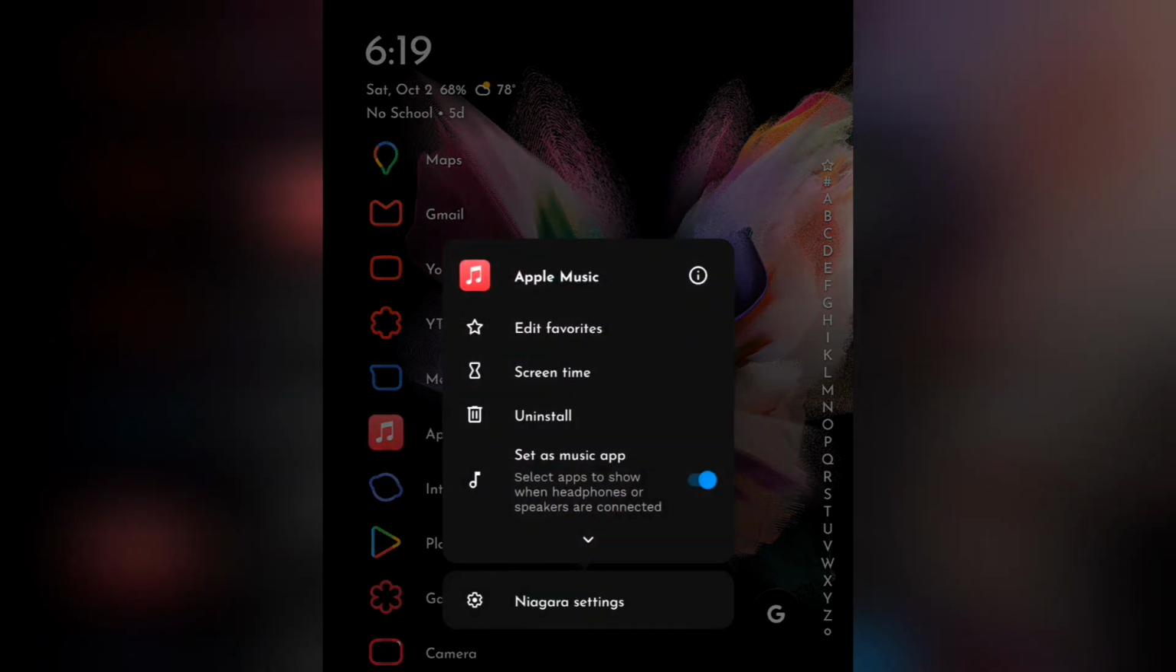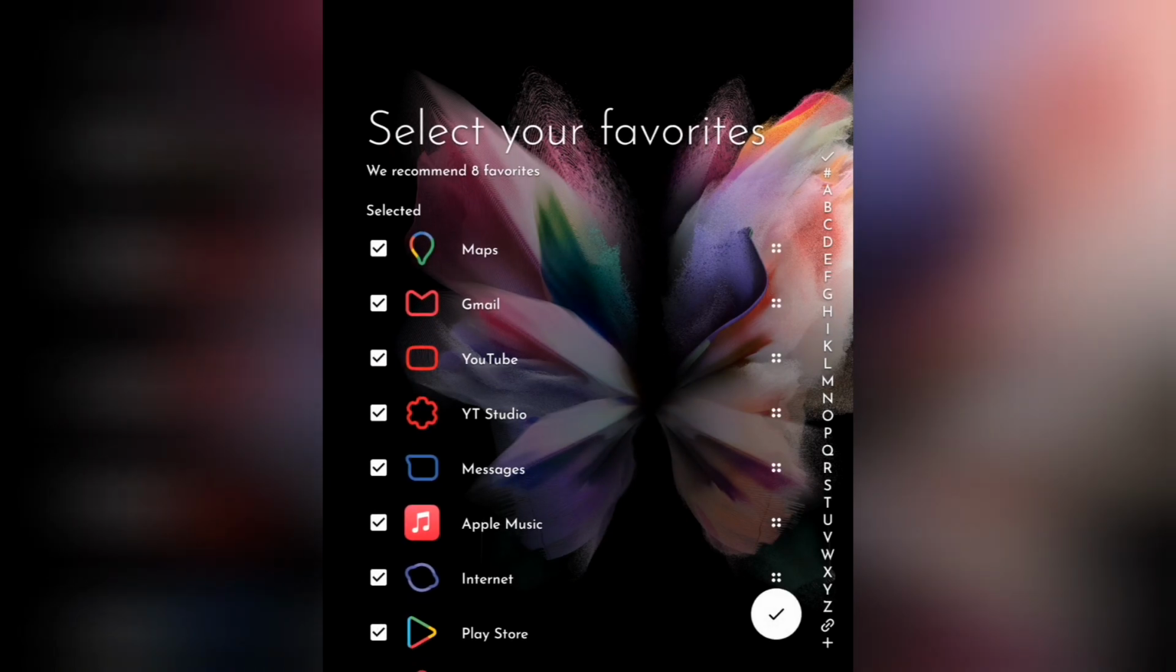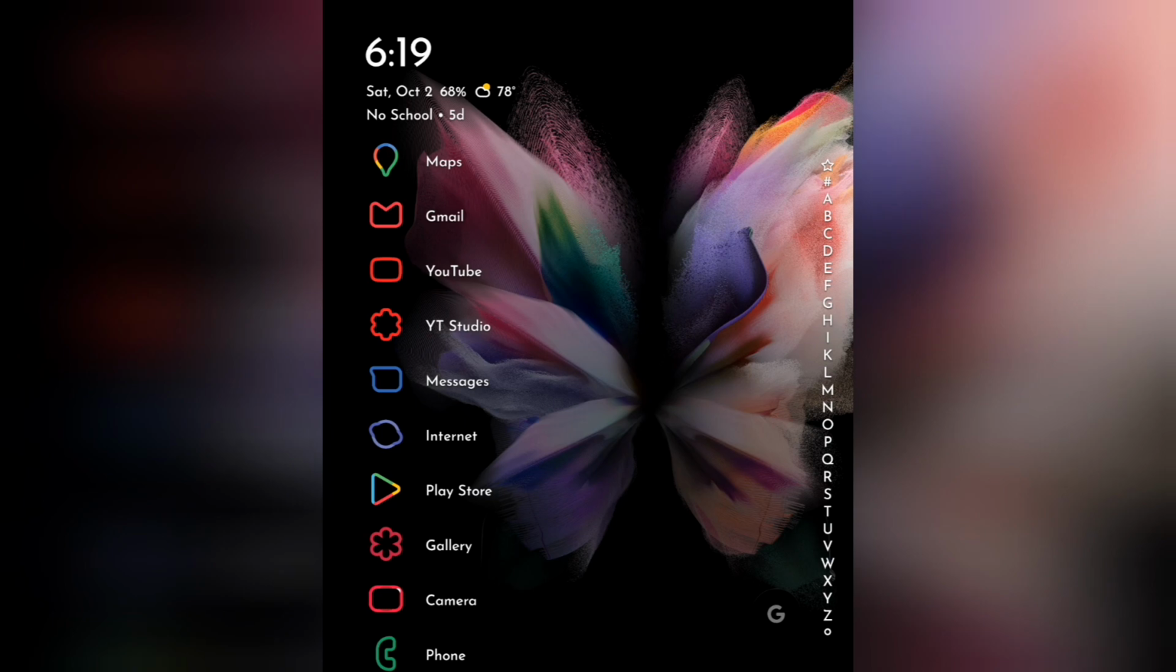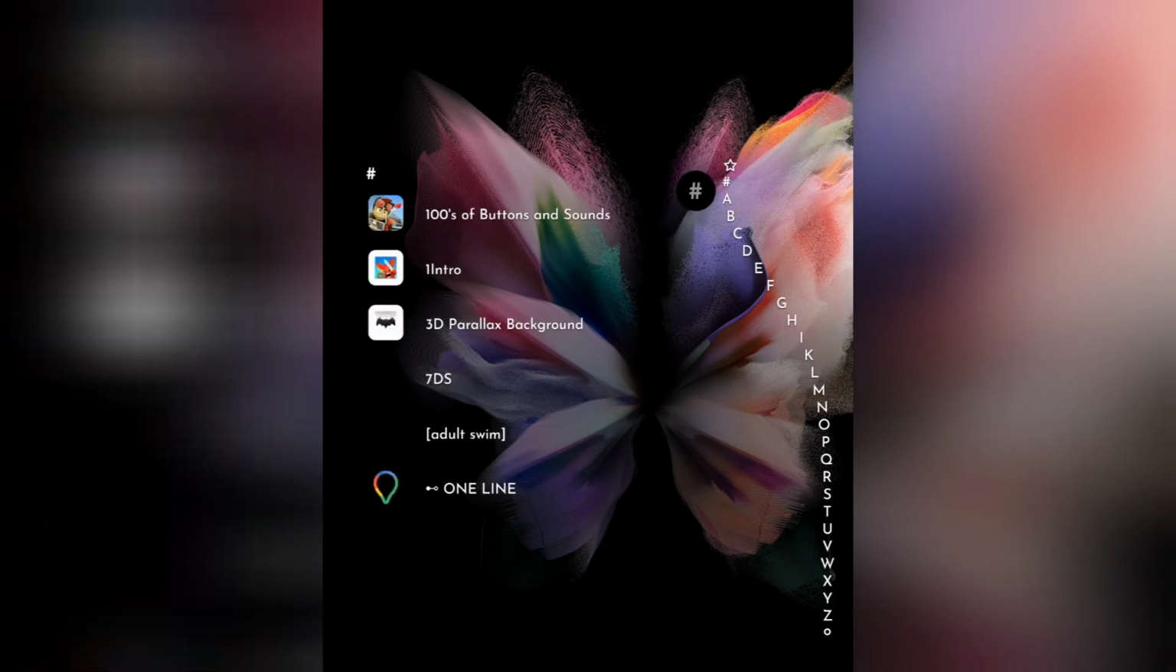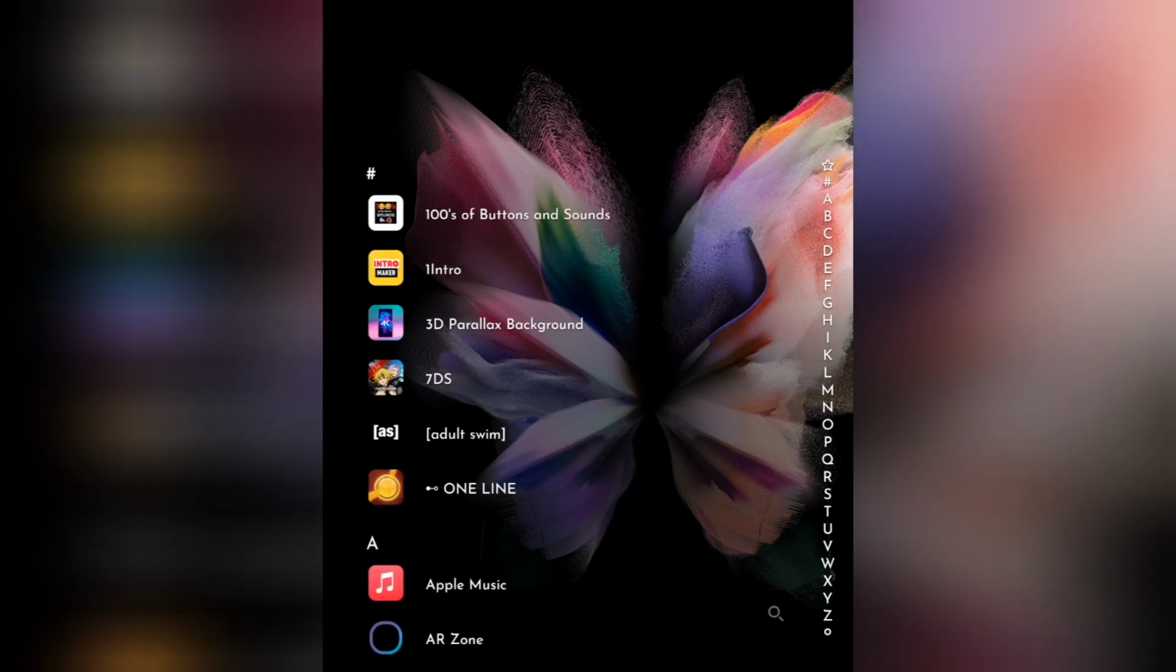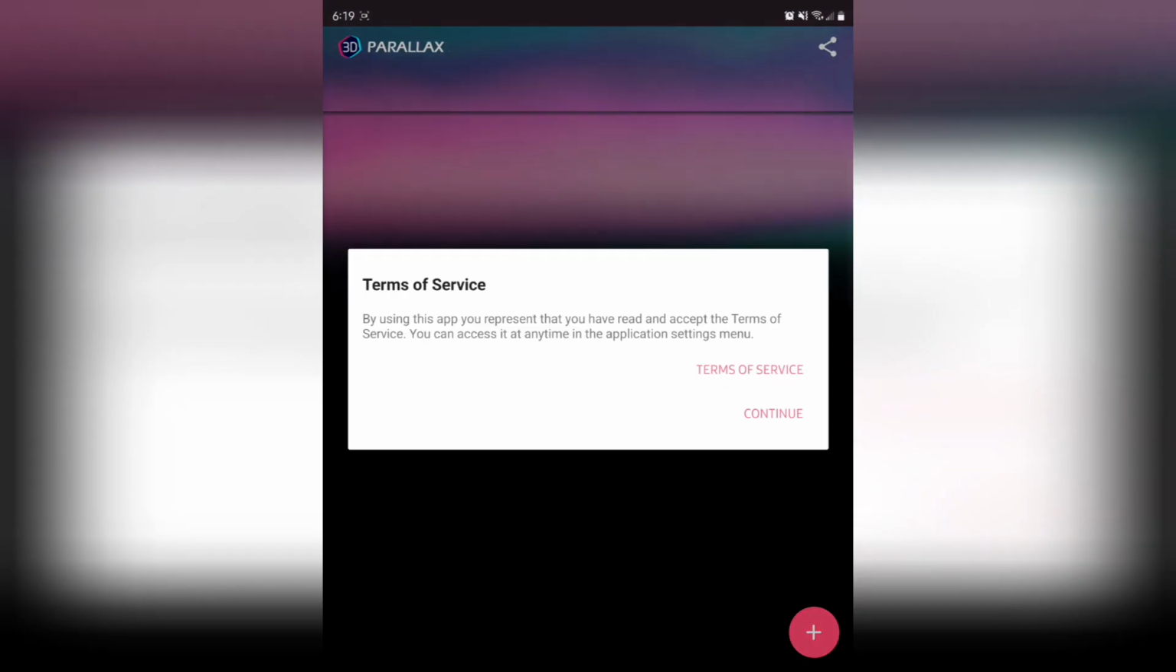I'm gonna go ahead and hold down, and press on edit favorites, and I'm going to uncheck Apple Music, and then I'm going to press the check mark. So now I just changed my favorite applications that you actually see up here. Of course, you can add any application that you want to and any icon pack that you want. I'm just showing you the way that we had it here in the video, the way that I showed you on that front screen. So let's go ahead and go back up, and now we actually have 3D parallax background.